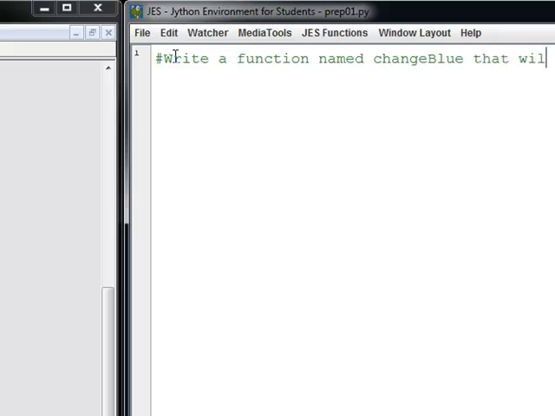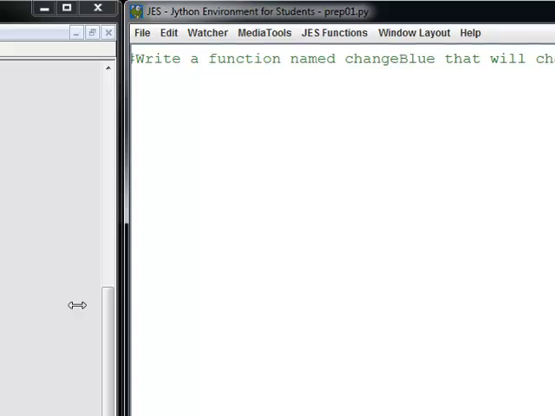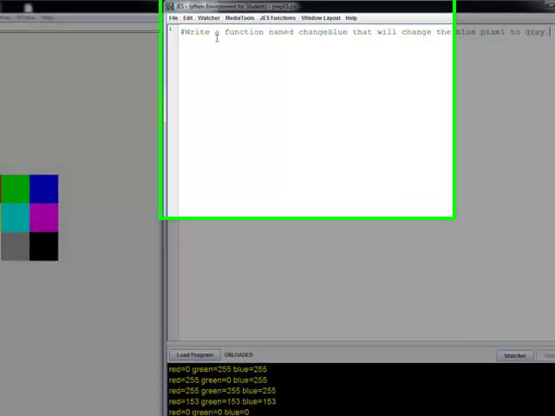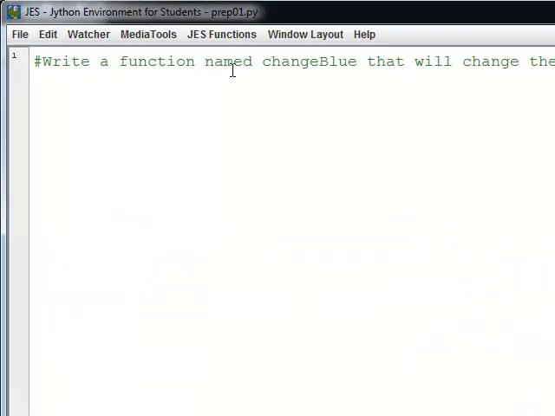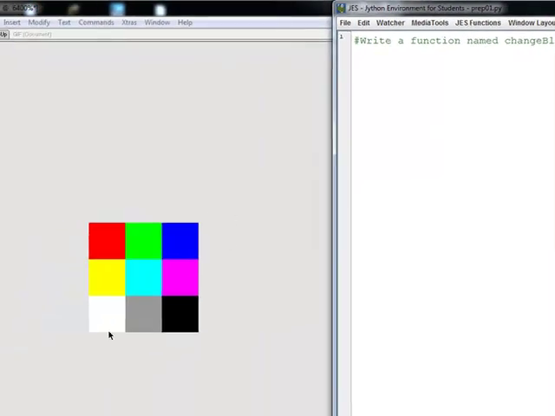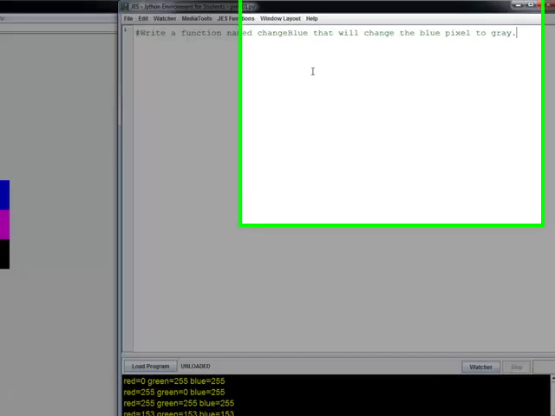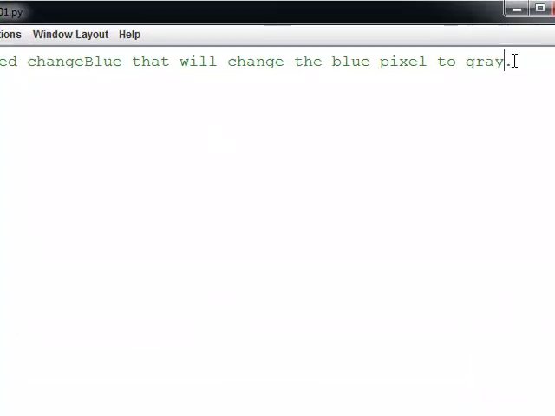That will change the blue pixel to gray. So we're going to write a function that's going to take in our 3x3 picture here, and that's going to be assumed from here. So we're going to write a function named change blue that's going to take in just this image here, this 3x3, and it's going to change the blue pixel to gray. Okay? All right, so that's our problem.